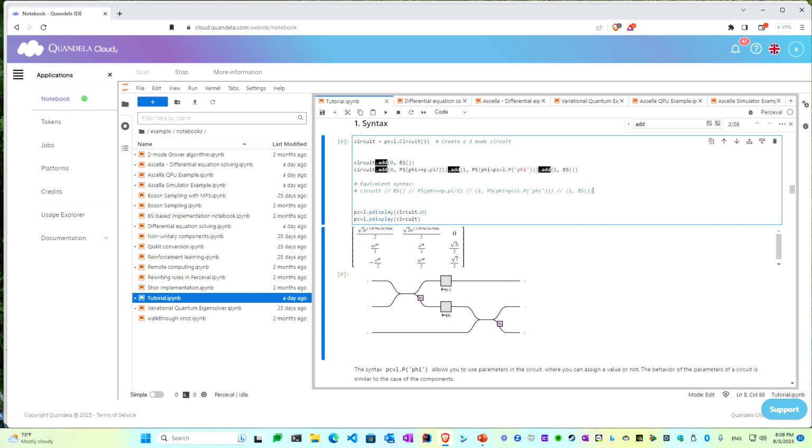But the equivalent syntax is you could use double slash, and it sounds like when you do double slash, you still follow the same order as before, and you can either chain operations or just have them on separate lines.